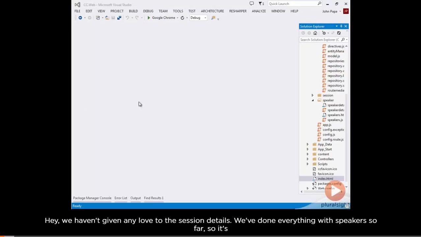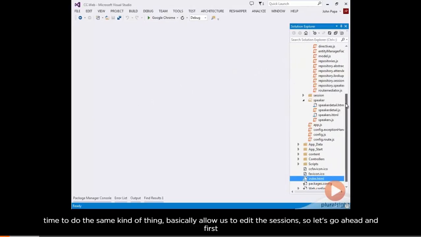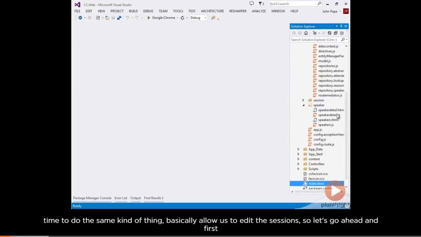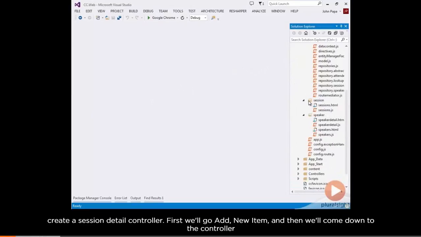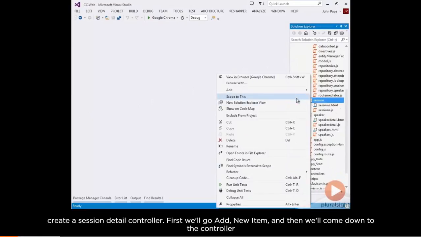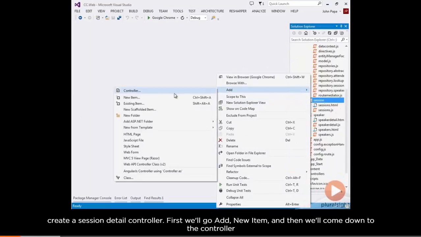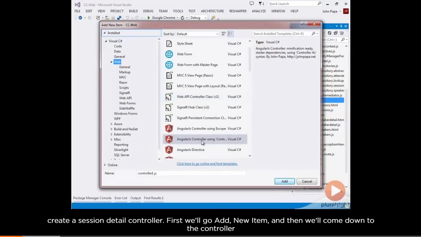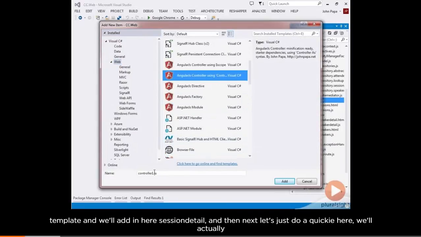Hey, we haven't given any love to the session details. We've done everything with speakers so far. So it's time to do the same kind of thing, basically allow us to edit sessions. So let's go ahead and first create a session detail controller. First we'll go add new item, and then we'll come down to the controller template, and we'll add in here session detail.